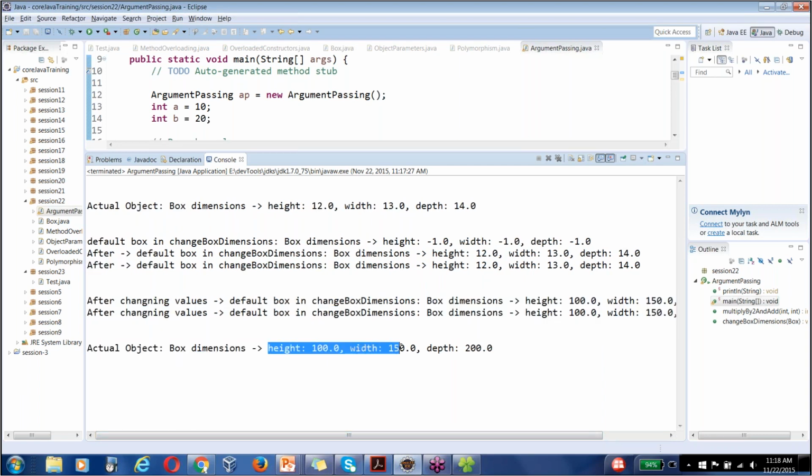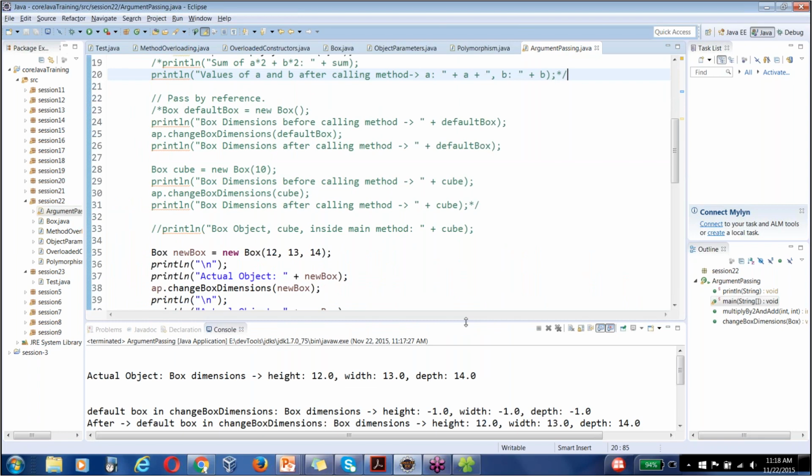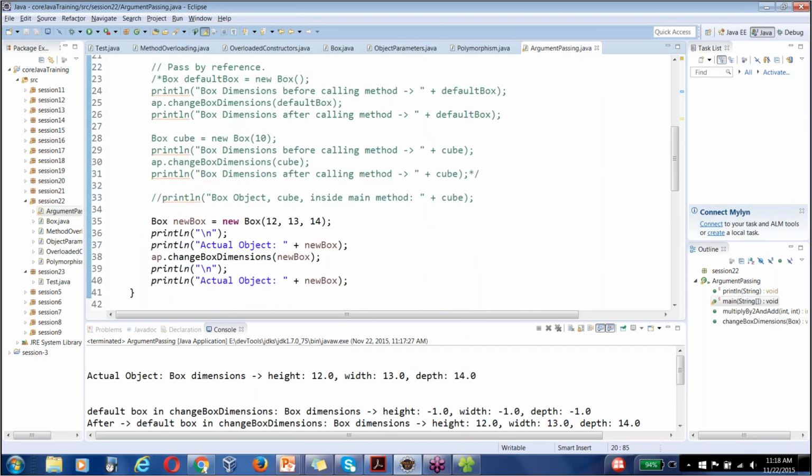So after the change box dimension method is called, if you try to print the values outside of this method, we are trying to print the values here, right? So the values have changed.